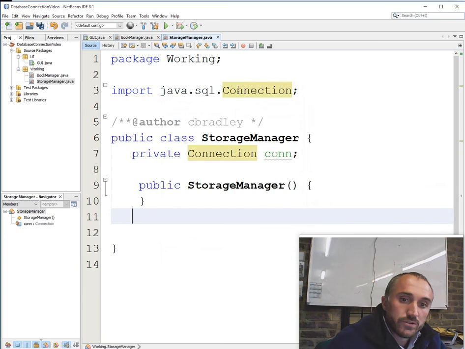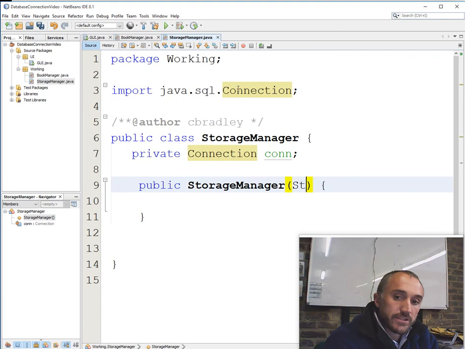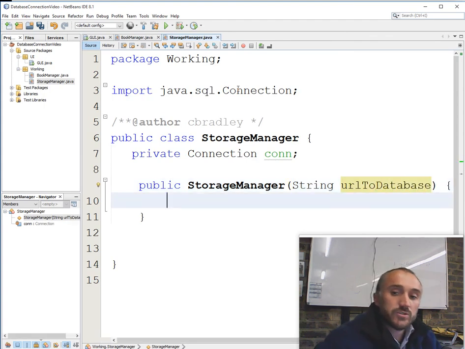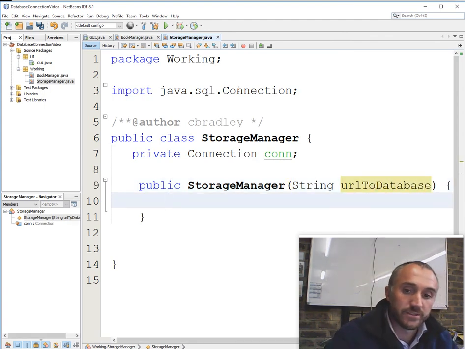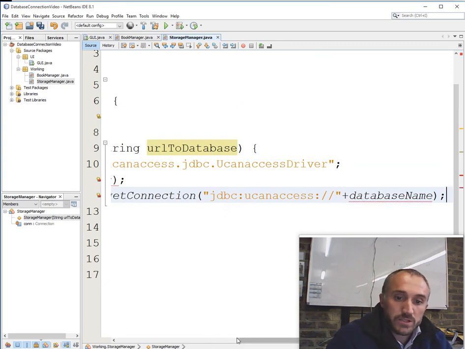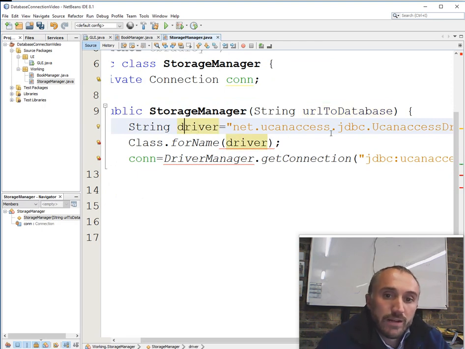And inside the constructor for this class, we are going to open up this connection. I'm going to receive, as a parameter, the URL to the database. So this is my connection string to the database, in other words, where the database is located. Inside your storage manager class, to open up the connection, you'll need to do a couple of things. Now, excuse me for just directly importing it here, but the first step is you're going to create your driver string. Now, your driver string points to net.ucanaccess.